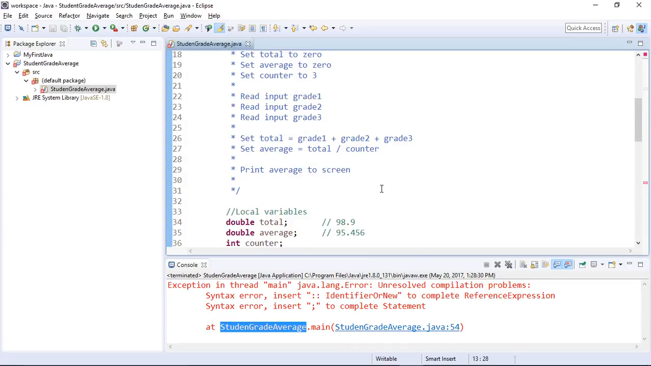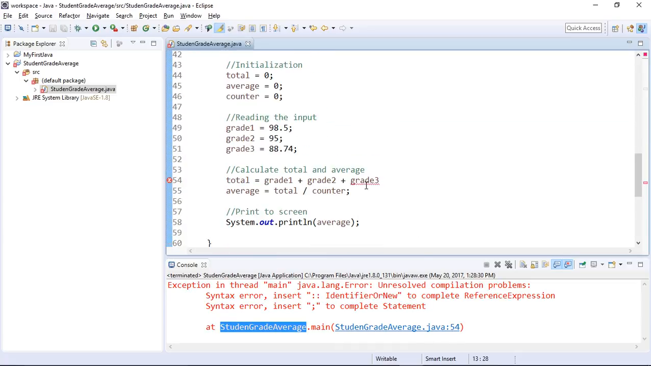So if you look at line 54, you'll see that this is what the error is, and it asks you to insert a semicolon. So this is an example of a syntax error. If you miss something, and if you violate the syntax rules, then you have a syntax error. Okay. So now back to where it was.